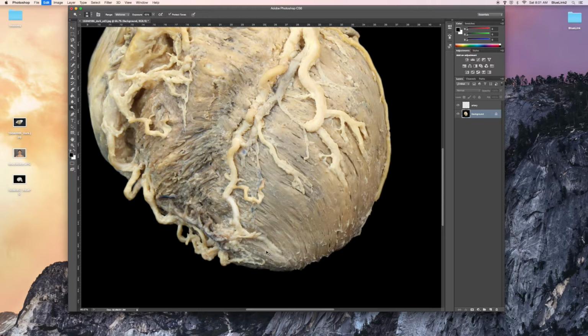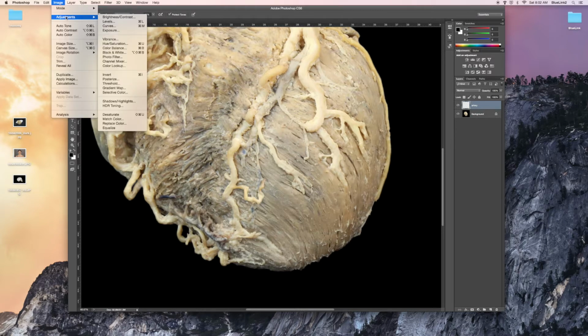So I'm going to undo all of this really quick. The main reason that we use the dodge tool is when we're trying to make an artery look a little more round, you can brighten the middle of it and darken the edges, and that makes it look a bit more 3D.